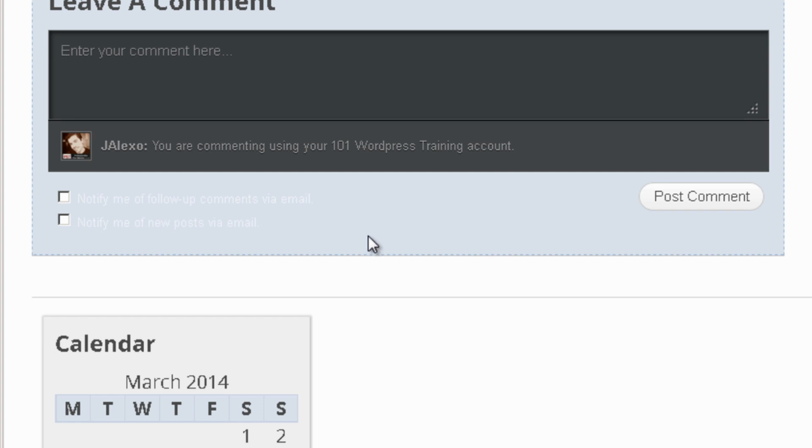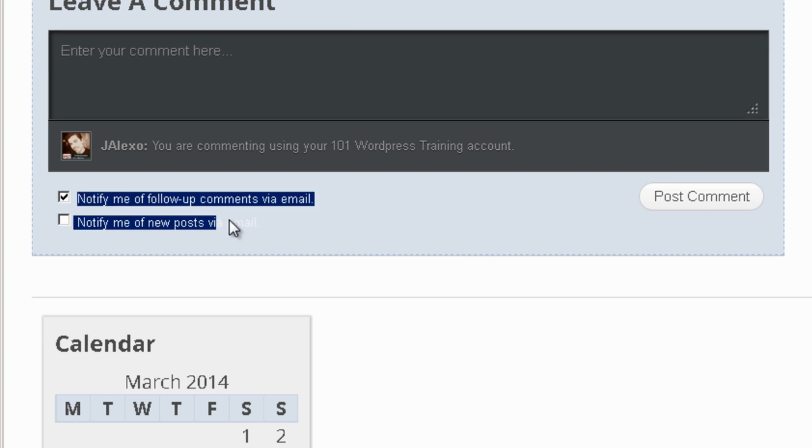You can't see it really well because these letters are white, but you can see that over here there are two small check boxes that appear. The first one, notify me of follow-up comments via email. That means that when someone leaves a comment on one of your posts, if they check this box, anyone who comes next and leaves a comment on the same post, they will receive a notification to their email address that someone left a comment on that post.